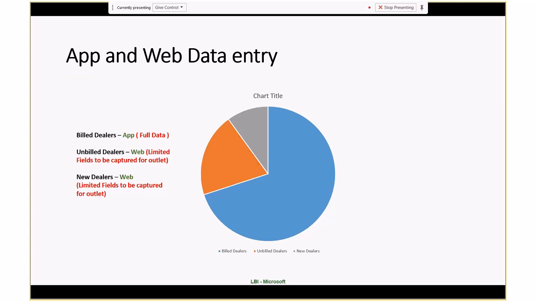The data entry into the EDS mobile app is a separate video, and I would request you to go through the EDS app video to get trained on the data entry part through the app. Typically from the web, you need to enter the data for your unbilled dealers and for any new dealers.